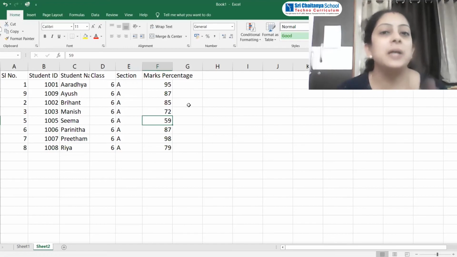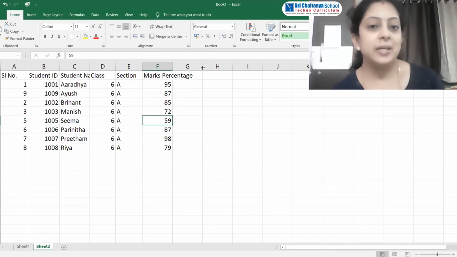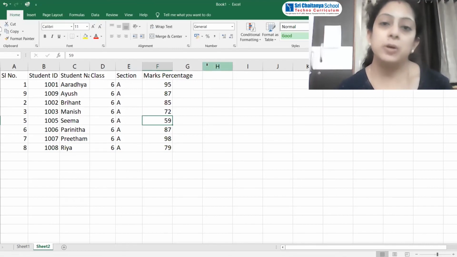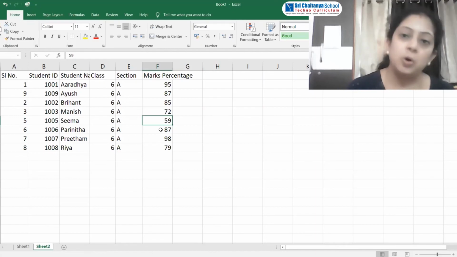And what is the standard column width? So standard column width is 83 pixels, that is 8.44 points. 8.44 points or 83 pixels is the standard column width. So this is about the row height and the column width.